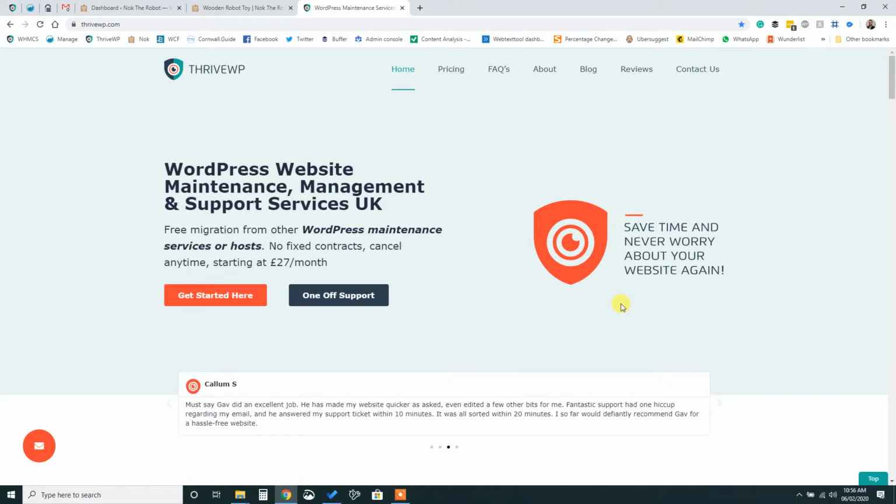It's Gavin from thrivewp.com. Today we're going to be looking at a really simple way to add a scroll to top button using the theme builder Elementor.